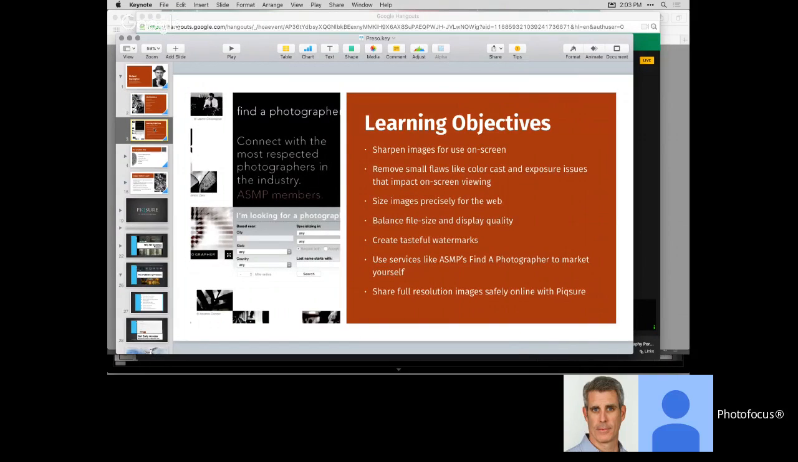Our objectives today: we're going to take a variety of topics. I'm going to make sure you understand how to sharpen, which is something that has become a bit of a lost art for a lot of folks. And sharpening your images for the screen is different than sharpening for print. So we'll talk about those issues.